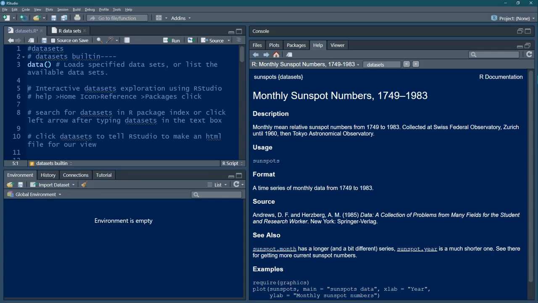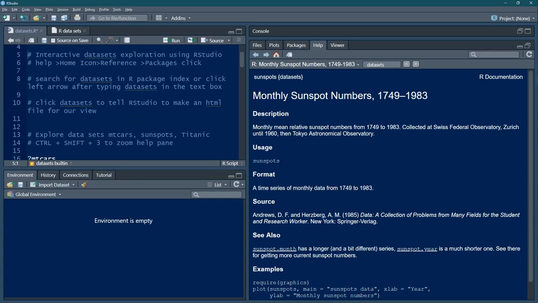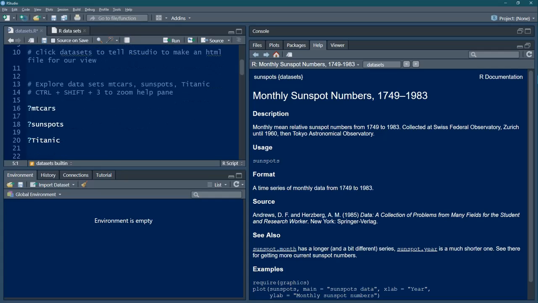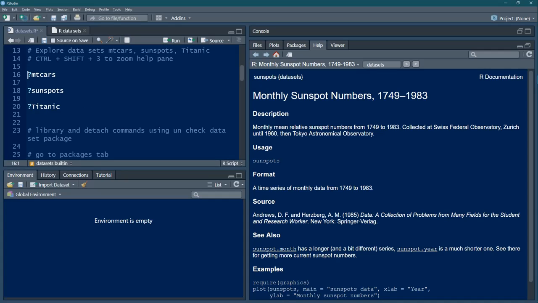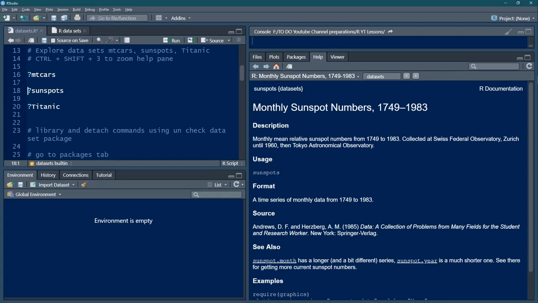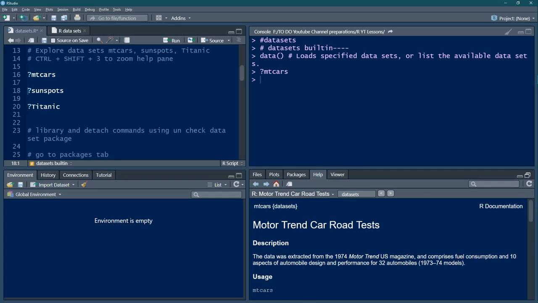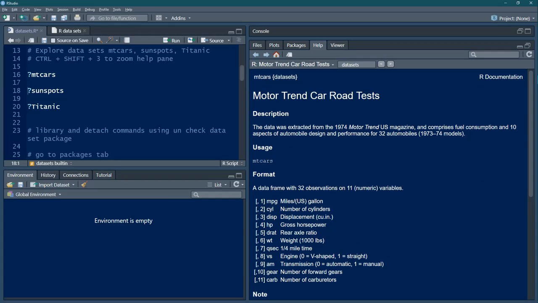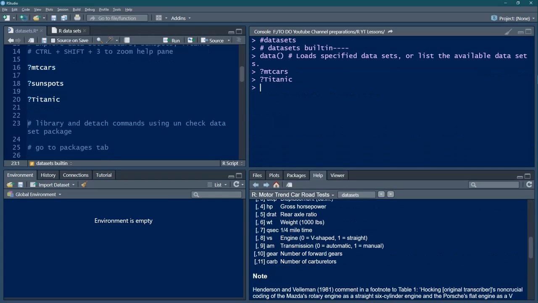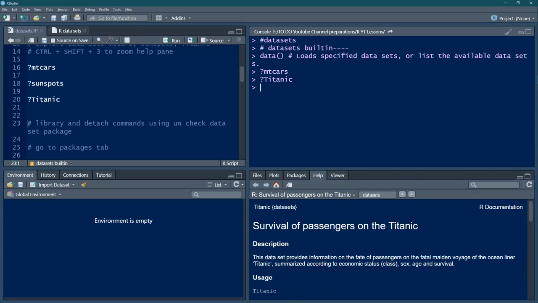Now we'll go back to the script. We can also ask what the dataset is by typing question mark mtcars, like this. So we get to know what mtcars is. The details are available here. Similarly, we can ask what is Titanic, and we get the details of this in the help pane.